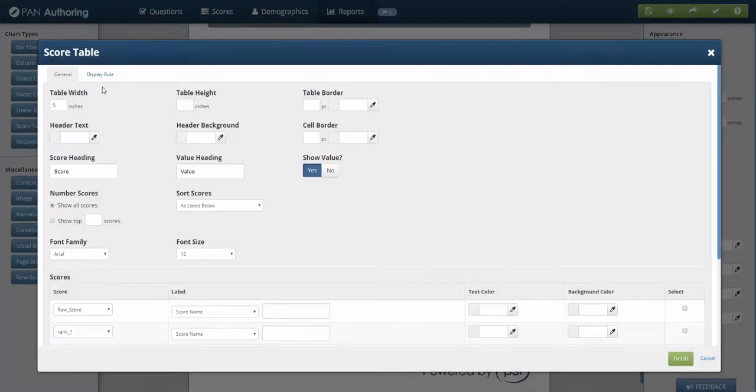I can title this, I can change the score headings, the value headings. I can show all scores. I can only show the top 3 scores. Maybe if I have all these listed and I only want to see the top 3. I can sort by descending, ascending, by name.